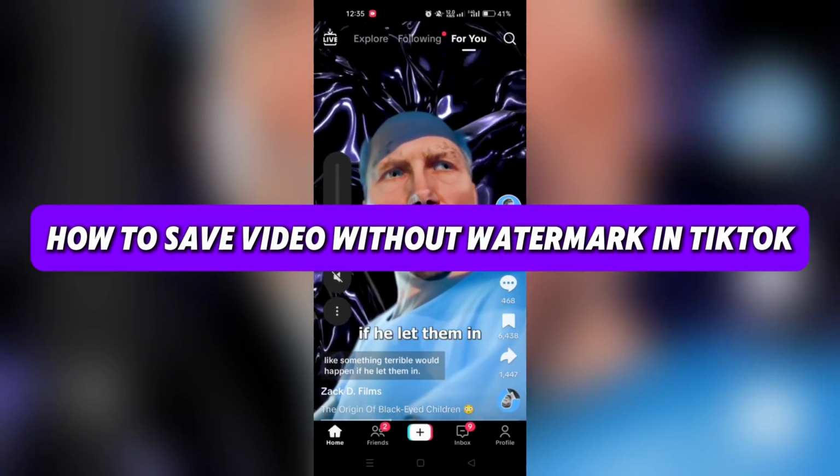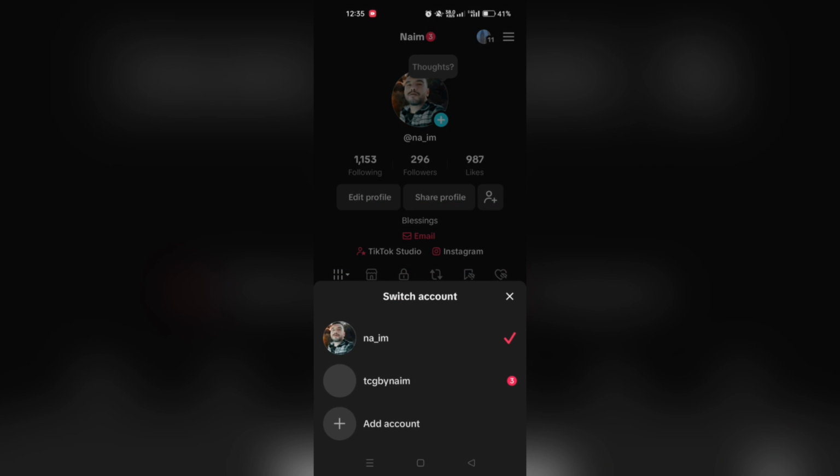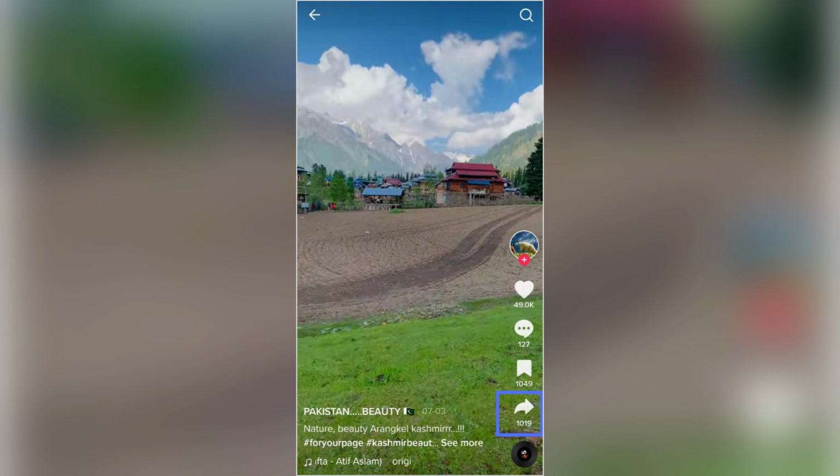Today we're gonna see how to save or download video without watermark on TikTok. Firstly, open the TikTok app and play the video you want to download. Tap the share icon and then select copy link.